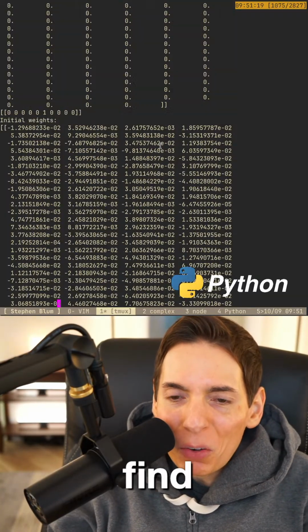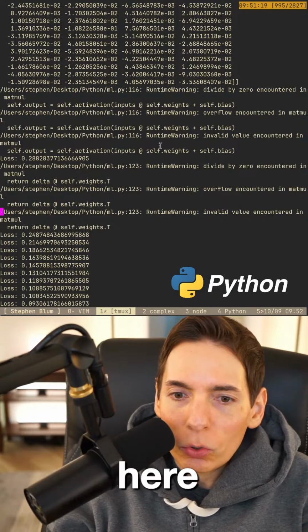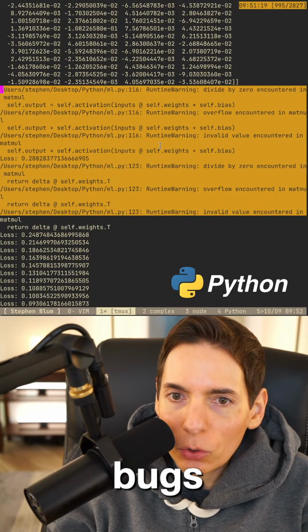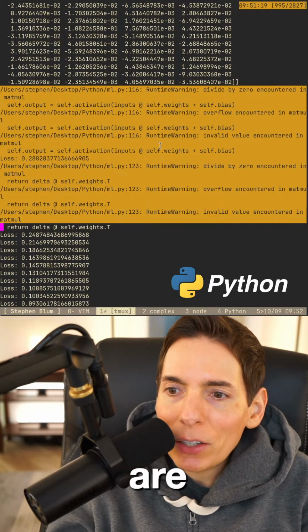We've got to find a bug. The bug is right here. Well, the problem is we're running into some overflows. So you can see here on the screen, this is where the problems are. Invalid encountered in matrix multiplication.